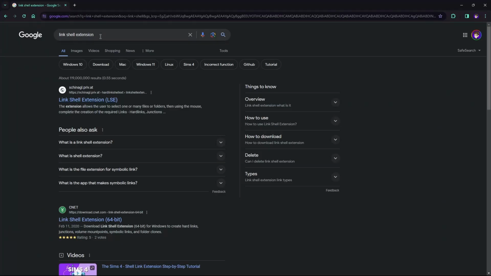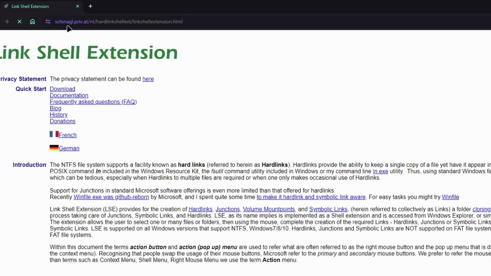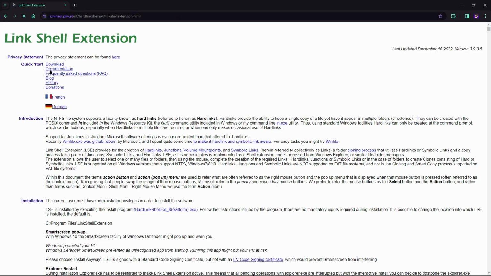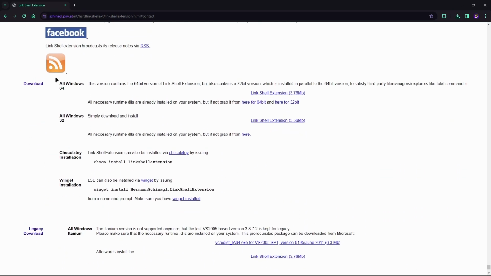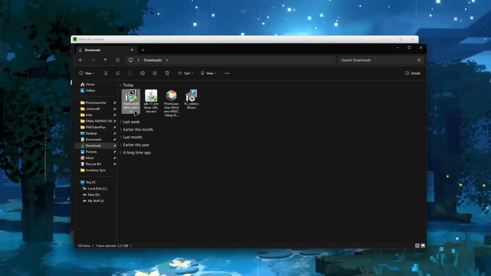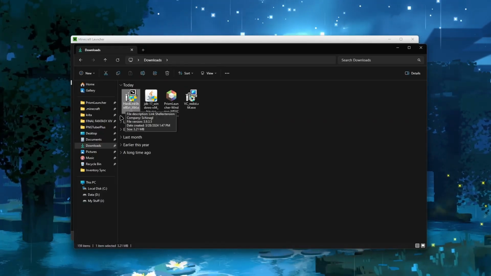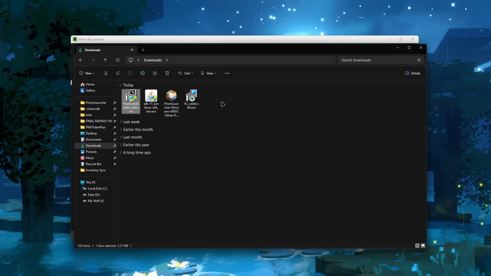What you're going to want to do is grab Link Shell Extension, which should be the top link right here. It looks like this. I don't know how to pronounce the site name, but this is it. You're going to click download right here, and you're going to scroll down a little bit, and you'll see all Windows, and you're going to click it to download it. Once again, it'll show up in your downloads, and you're just going to double click it and install it. It'll ask you, do you want to allow this app to make changes to your device?